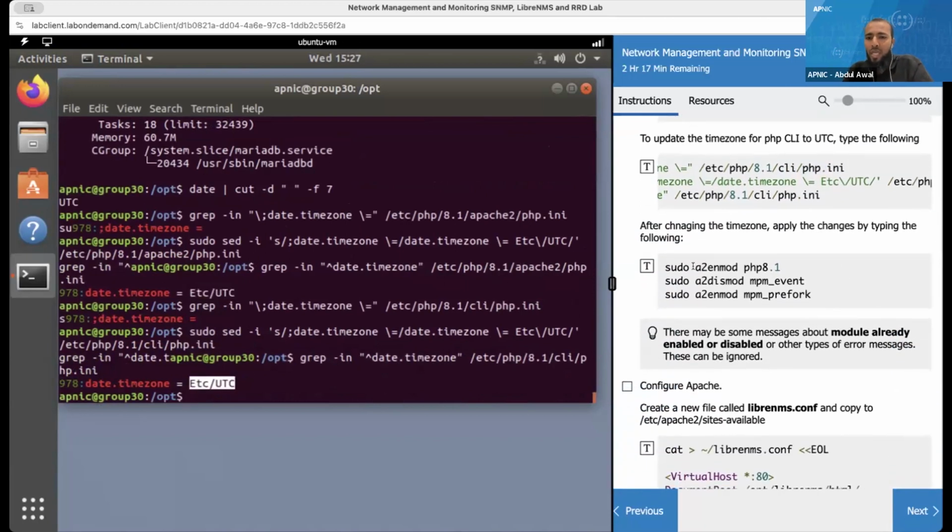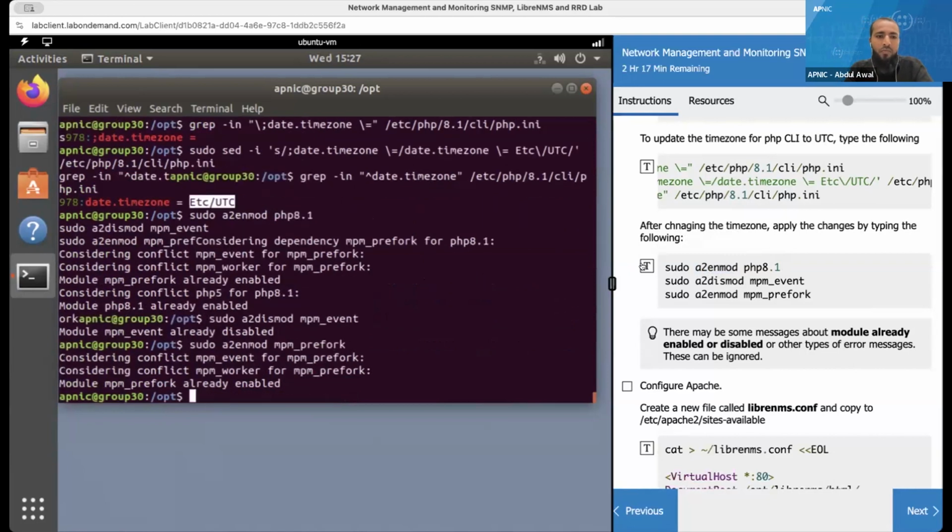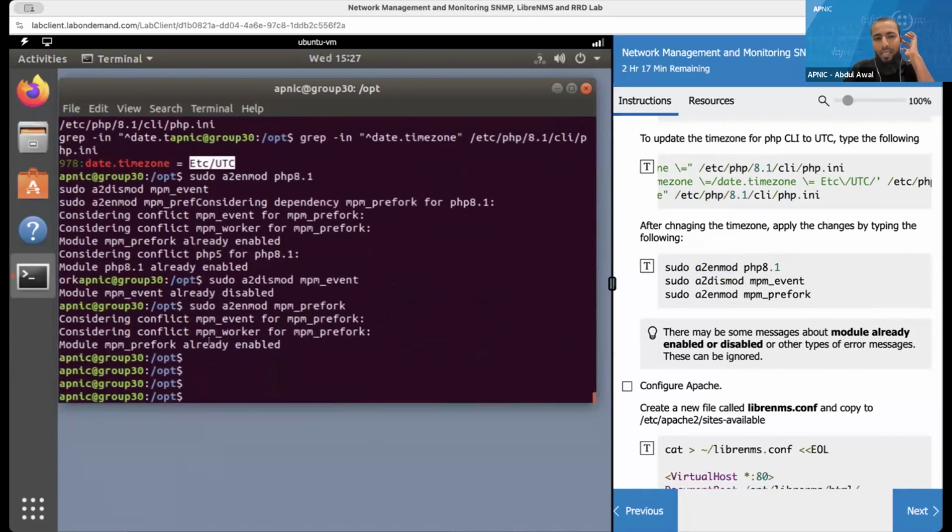And now I have to enable Apache 2 module for PHP 8.1. And I have to disable the MPM event module, and I have to enable the MPM prefork module. Okay, so click here. One has been disabled and 2 has been enabled. Okay, so it's saying it's already enabled. It has been disabled and it has been enabled. Okay, enabled, disabled, enabled. Fine.